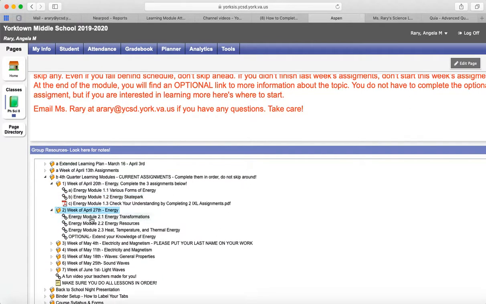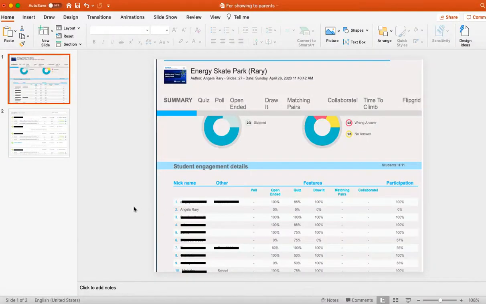The last thing I wanted to show you, while I'm here on Aspen, you can see there's week 2, 3 different modules again. The optional ones are totally optional, only if they want to. We're on week 3, that's what we finished up today. So again, 3 different modules, and they're all on that Nearpod site. But I wanted to show you what the reports look like for me.